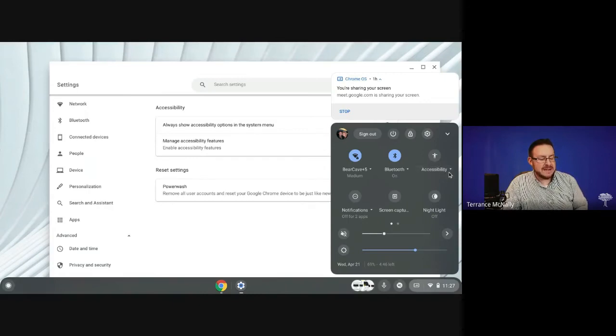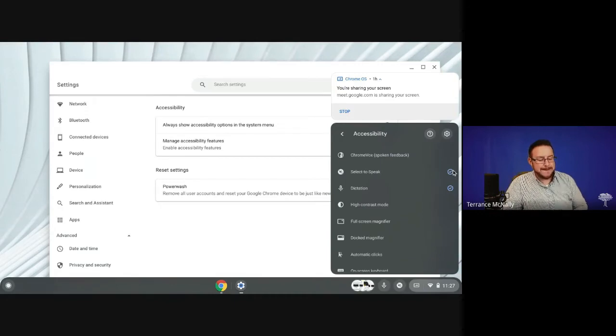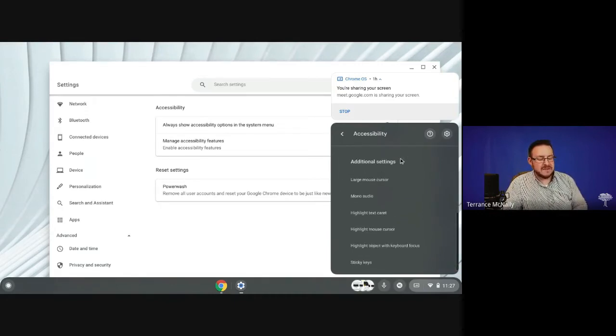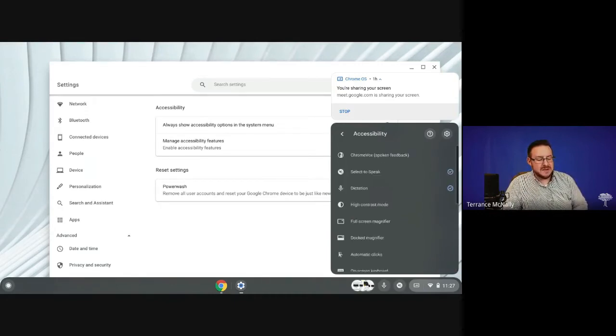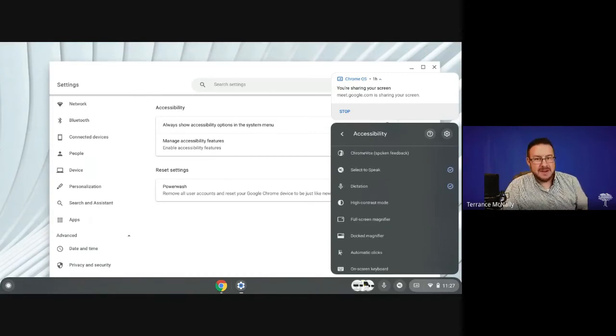So accessibility. Down here, we've got the word and then the down arrow. We're going to click on that. And here we've got a number of different accessibility features that you can turn on or off on your device, on a student's device, and it could be very helpful. So let's go through a few of them.